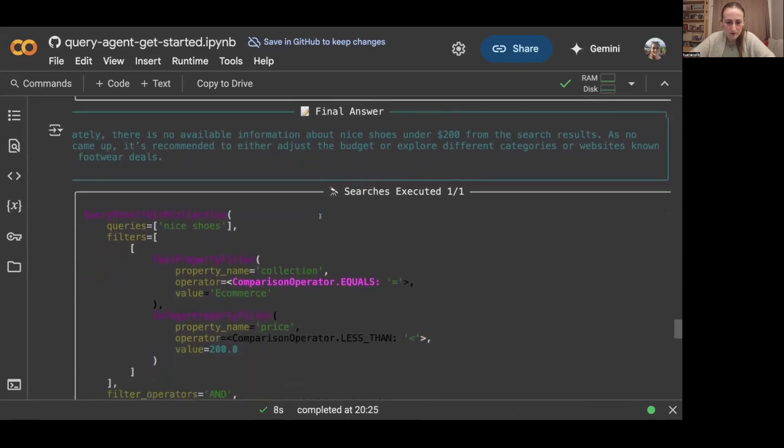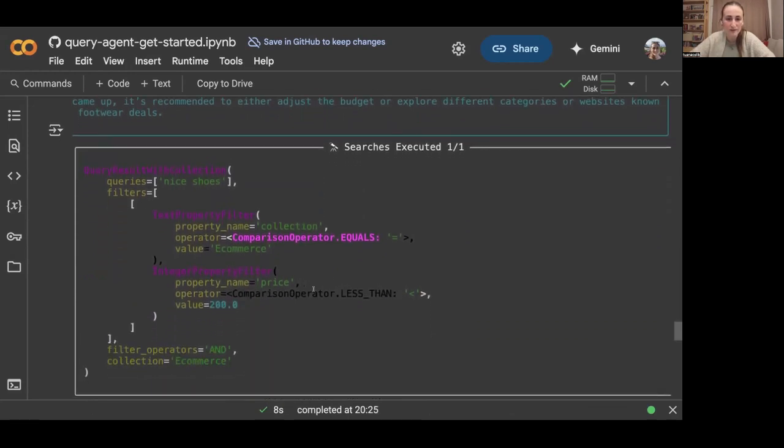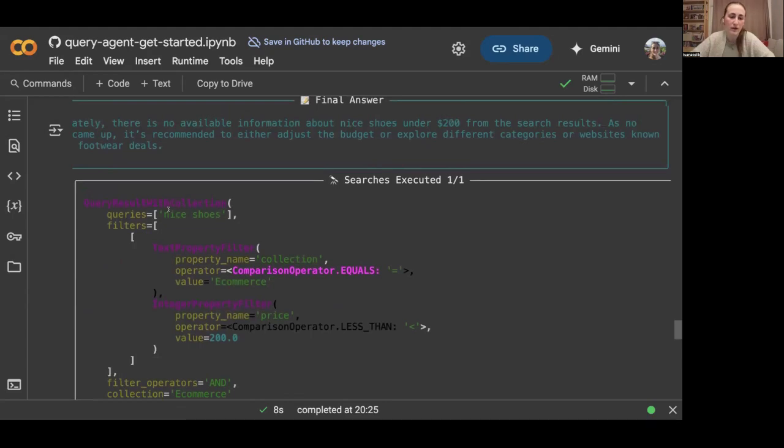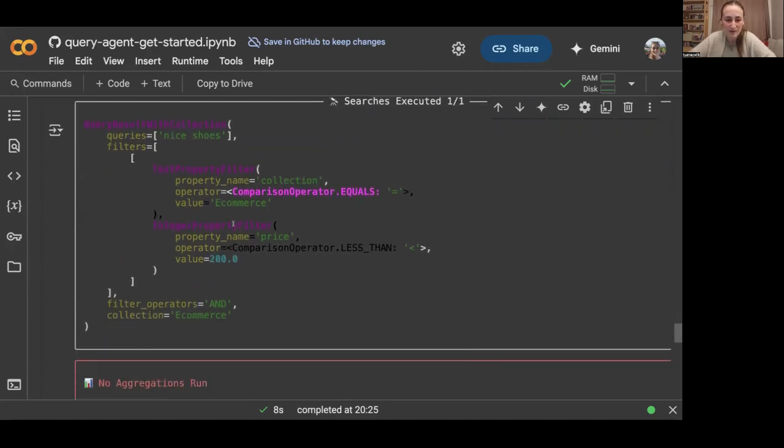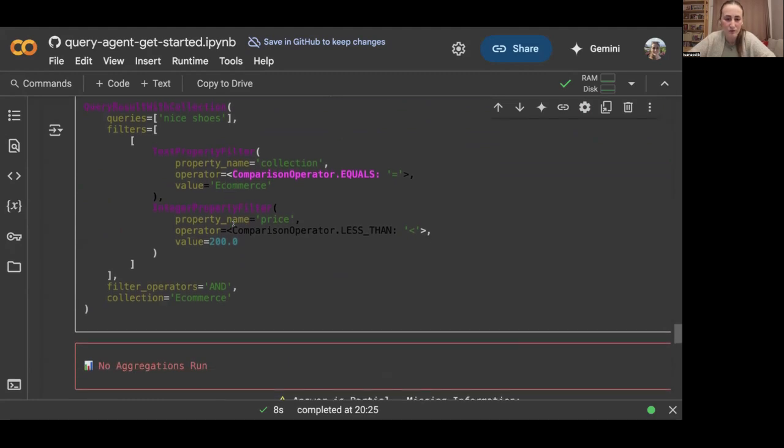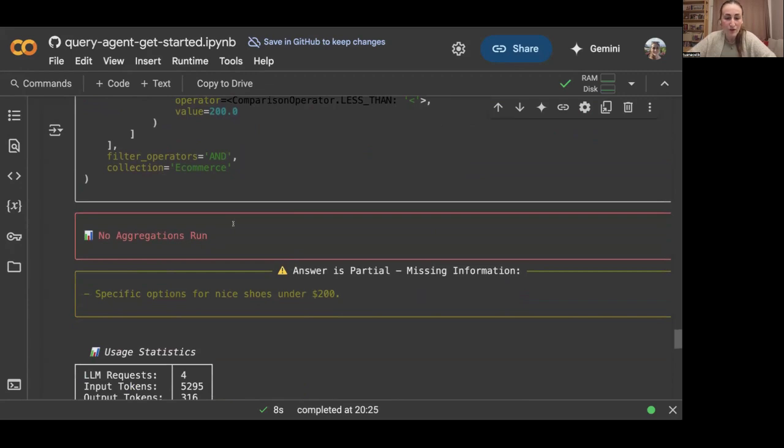Okay. No shoes under $200. I'm not entirely sure that's exactly accurate, but it did get, oh, yeah, I mean, nice shoes. Okay. Maybe it's decided that there are no nice shoes, which I think could be fair enough if we're doing semantic search. But we do have the right filter. Interestingly, in this case, I think it's also, oh no, it's fine, less than $200 and the collection e-commerce. I have seen this for the first time. I'm actually quite impressed with this.